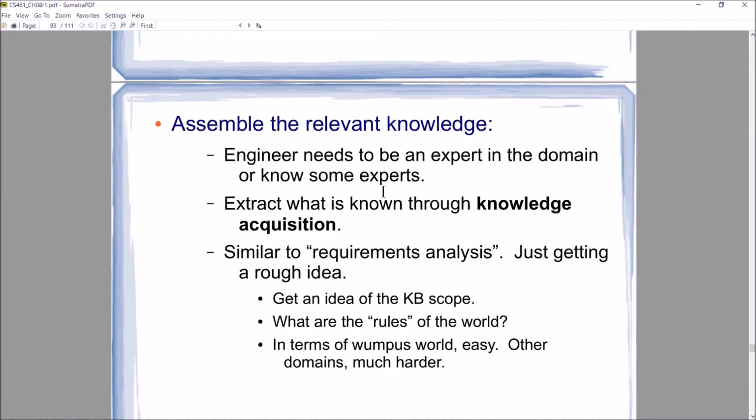So you, as a knowledge engineer who's designing this knowledge base, you need to be an expert within the domain that you're working in. Or, failing that, find some people who are, right? Maybe perform some interviews and gain the knowledge that you need. So you extract that knowledge through this process that the text refers to as knowledge acquisition. You're like, oh my gosh, this sounds so complicated. No, it's just requirements analysis.